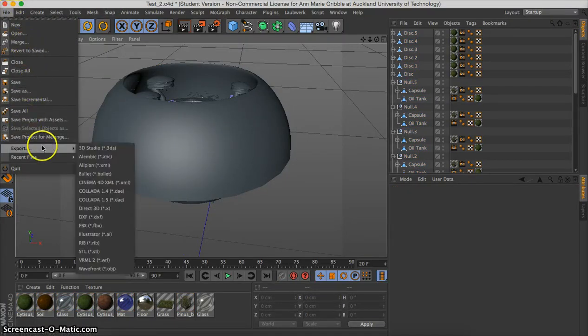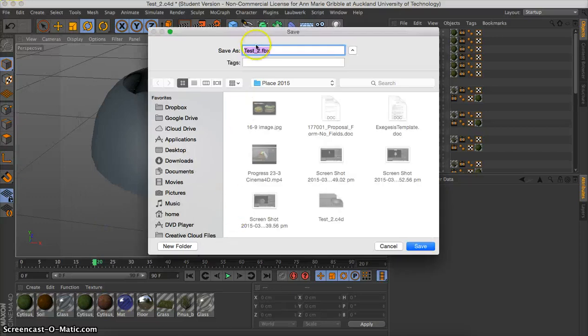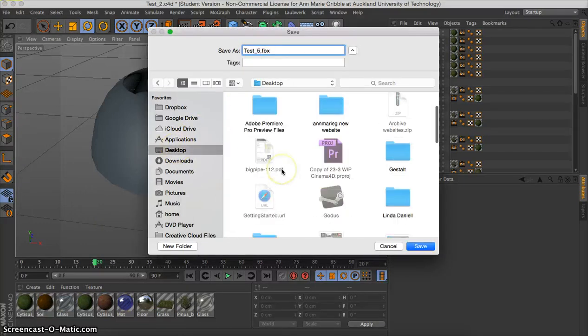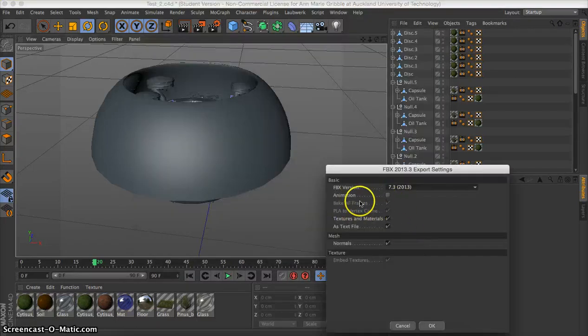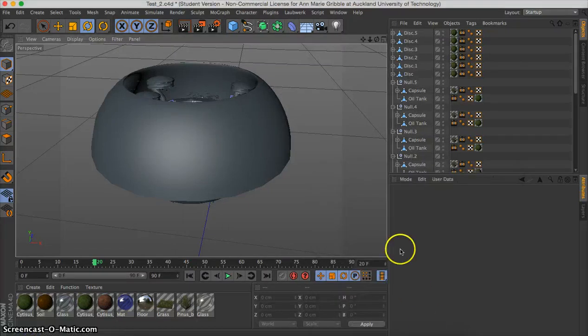Then I just go to export, and I've got a choice of either Collada or FBX. We've tried both, but FBX seems to work the best, and I will call this test 5 because that's where I'm up to. I've got test 2 and test 4, so I've been working on this a little while. I don't have any animations, so I don't need that, which lessens the 3D file size, so it's already saved.